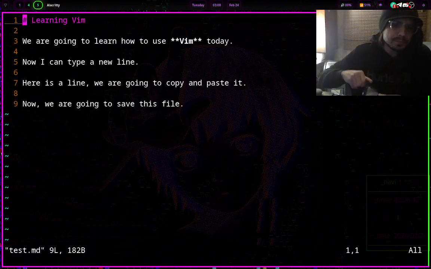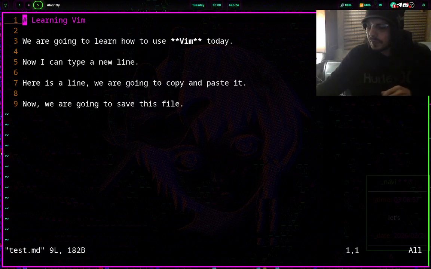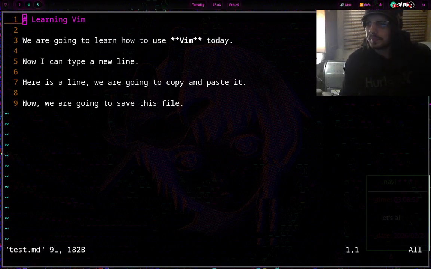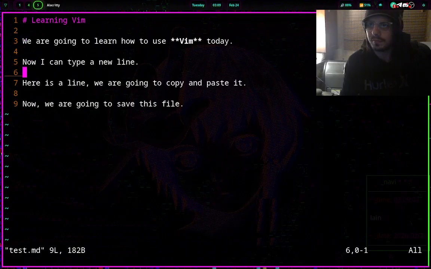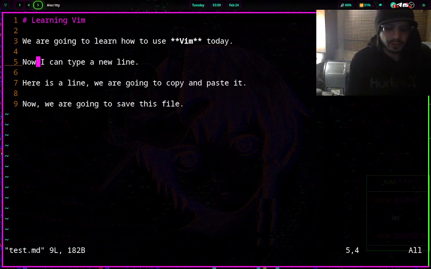Okay. Now, what else can we do with Vim? There are two ways you can navigate around in Vim. You can, of course, use the arrow keys like this, or you can do it the Vim way. You can press H to go left, L to go right, K to go up, and J to go down.